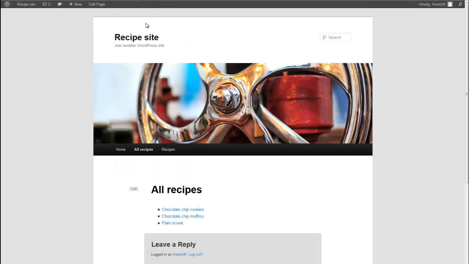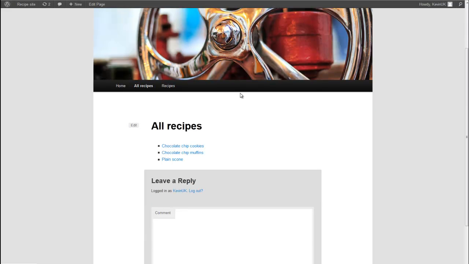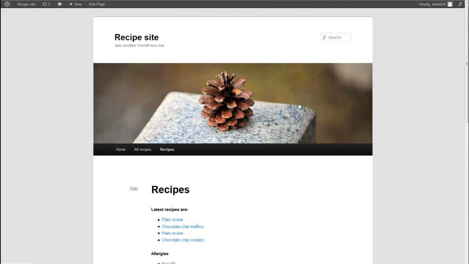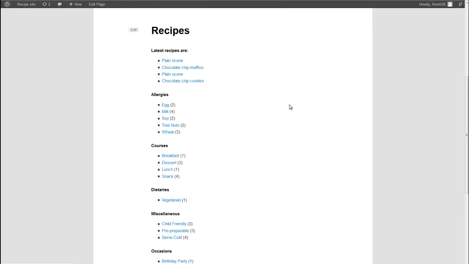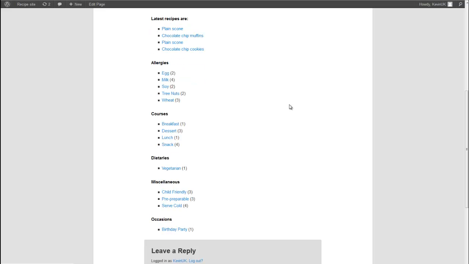You can also create a page which will list all of your recipes. On this page, there is also a section for the latest recipes, which can range from 1 to 10 recipes, as well as a breakdown of all the different categories. You can customize the order, so if you don't want allergies appearing before courses, you can move those around. You can also hide the allergies altogether.